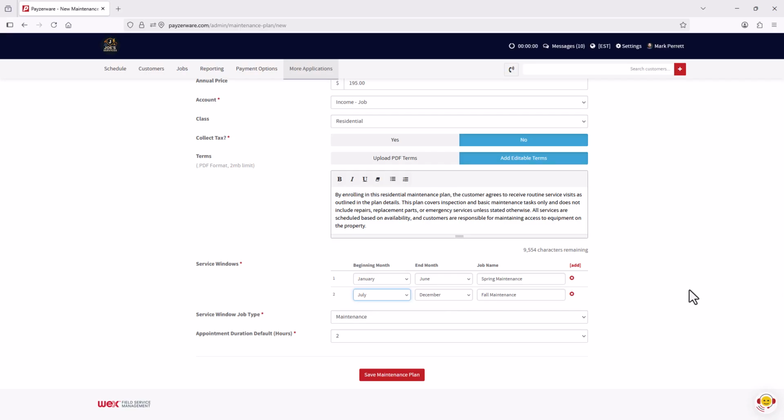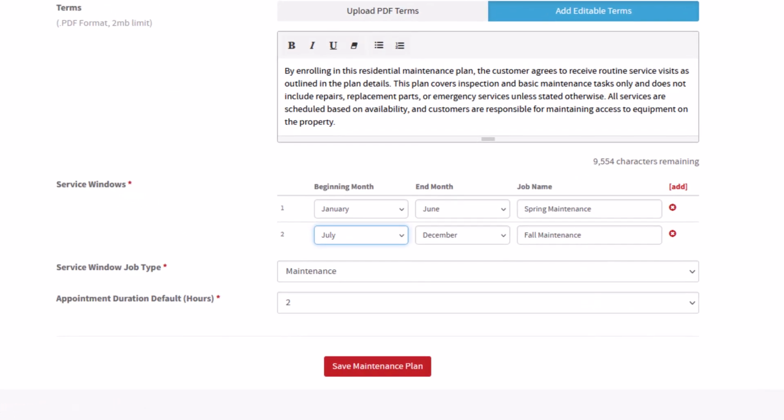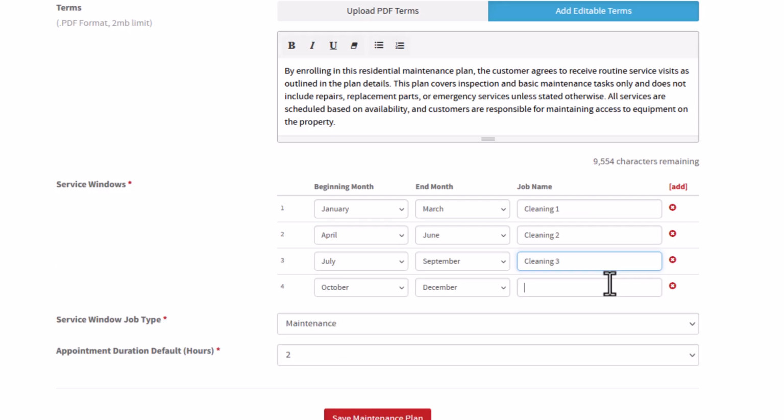Enter a job name for record keeping and job information. Spring maintenance and fall maintenance, for example. If I am entering a commercial plan, I may add 4 windows and designate what needs to be cleaned with the job name. Filter changes, for example.